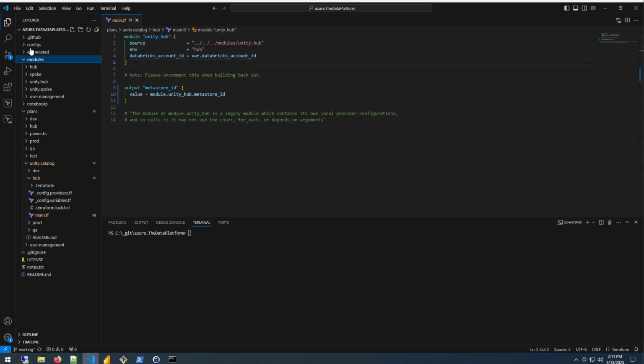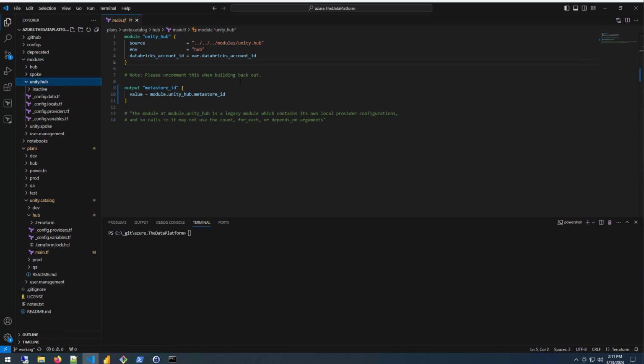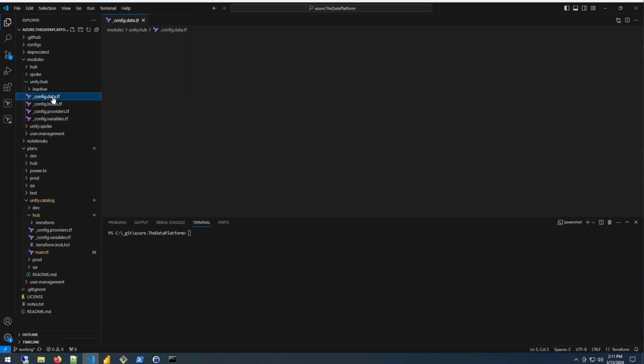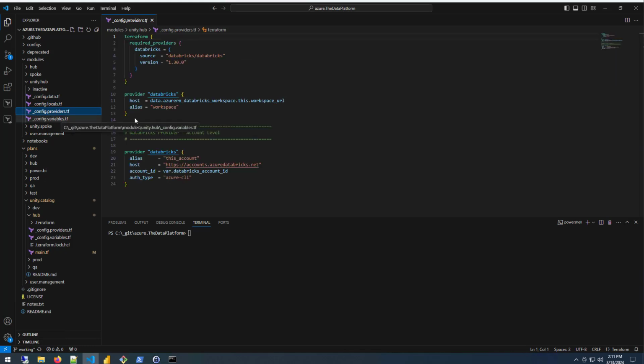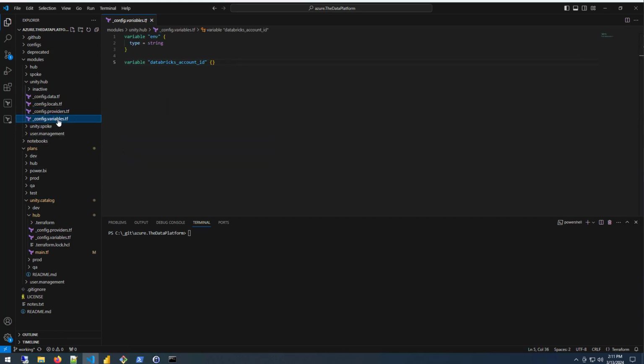For my module, I'm going to go to my modules, and I've got this broken out into unity.hub and then unity.spoke. For unity.hub, right now I've just got my configuration pieces, so my config data, config locals, and my providers blocks, which is kind of special. I'm pushing my providers blocks up into the module because we're going to be switching from using the default Azure providers to now using Databricks providers. So this is just kind of the baseline of everything that I need.